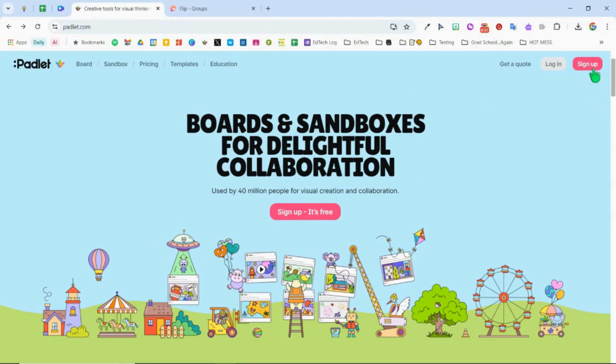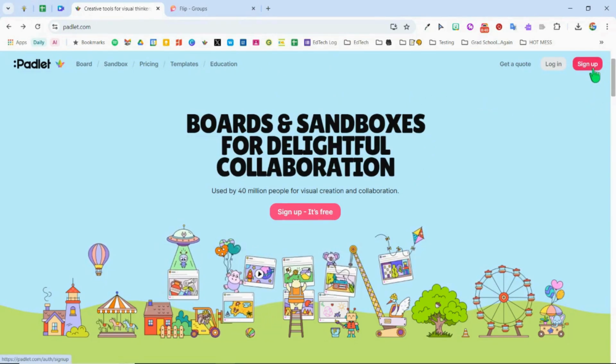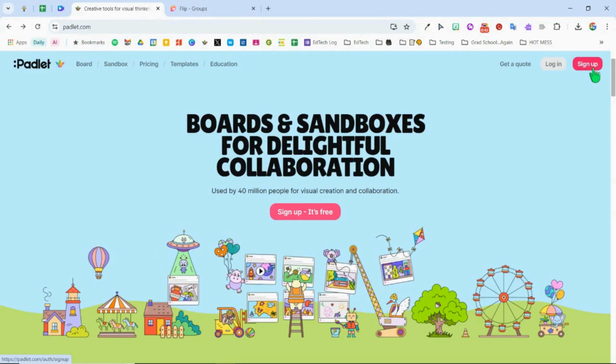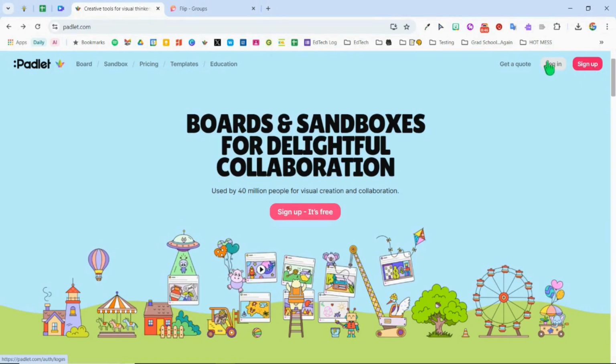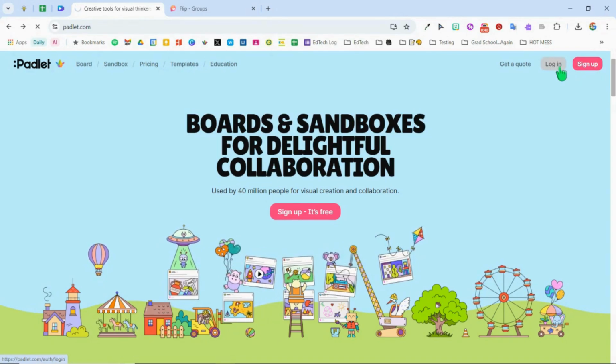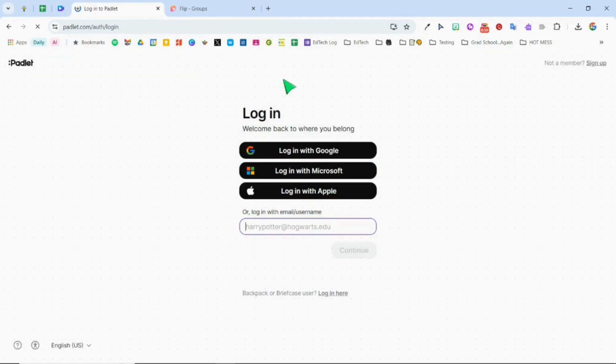So once you get here, you can sign up for a free Padlet account. You get 10 free Padlets to recycle, reuse, and use at will with your classes. You can also log in if you already have an account, and log in with Google.